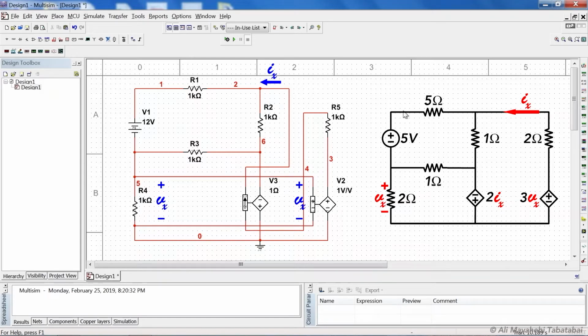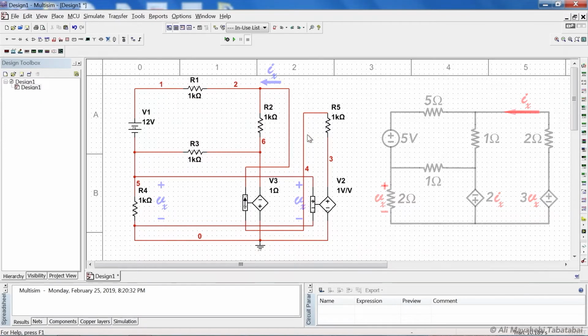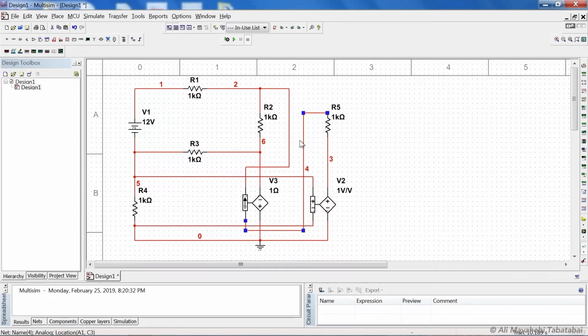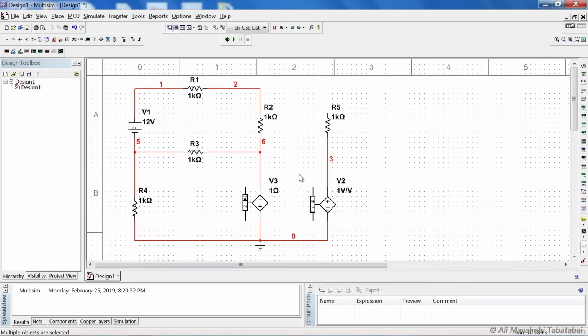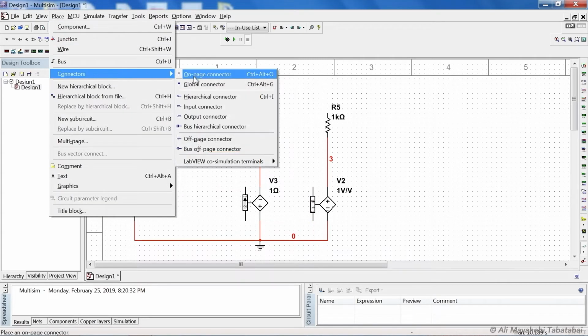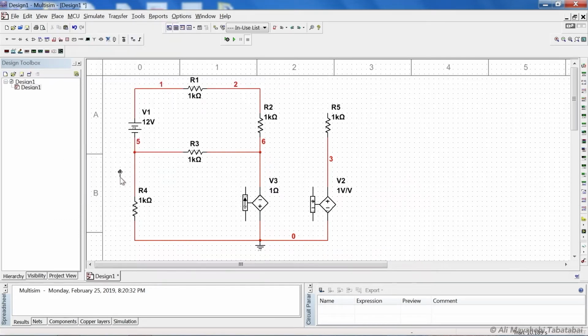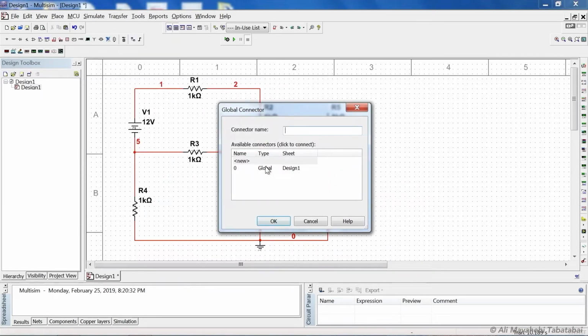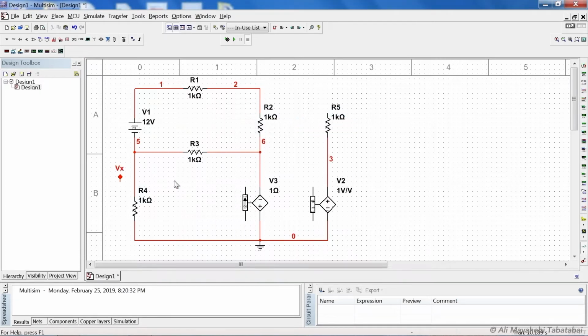Wiring dependent sources like this will make your circuit look very messy and difficult to debug if there is a problem. So here I use a different approach. First, I remove the wires between dependent sources and controlling signal. Then I click on the menu bar, go to Connectors and select Global Connector. Add a connector and name it Vx and connect it to pin number 1 of the R4 resistor.